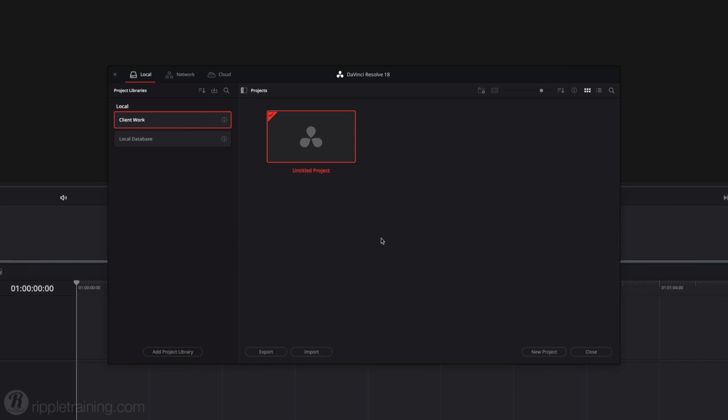To get more info about the library, click this button. You can view the directory location of your library here, or you can click this button to reveal it in the Mac's Finder, or File Browser if you're on Windows. Obviously, if something were to happen to this library through a hard drive failure or user error, you would lose all your projects, and hence your work.